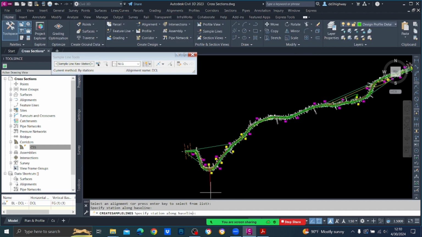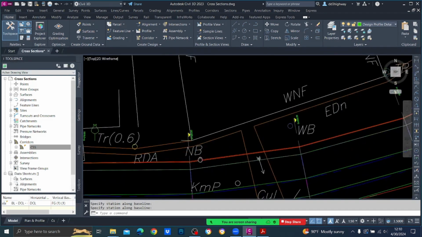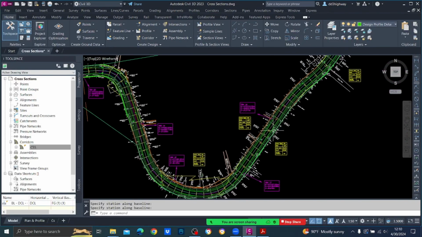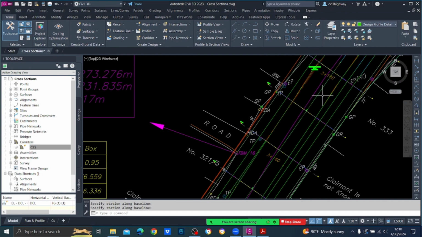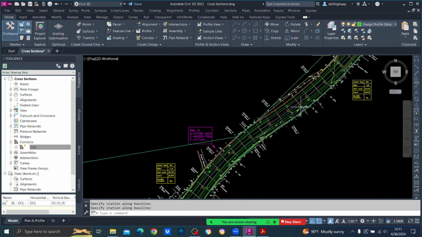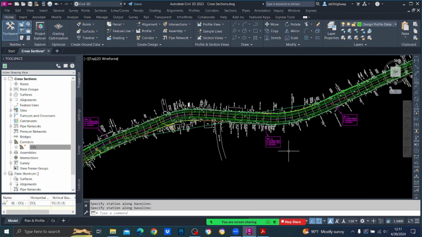And what you have to do is there is specify station along baseline. You put your cursor here and then press enter. Now you can see that there are many lines. That is where you are going to cut your corridor. Okay, this is where you are going to cut your corridor. Save the drawing. These are called sample lines.